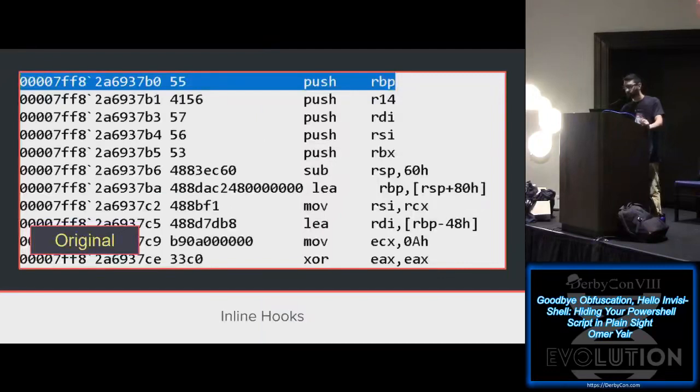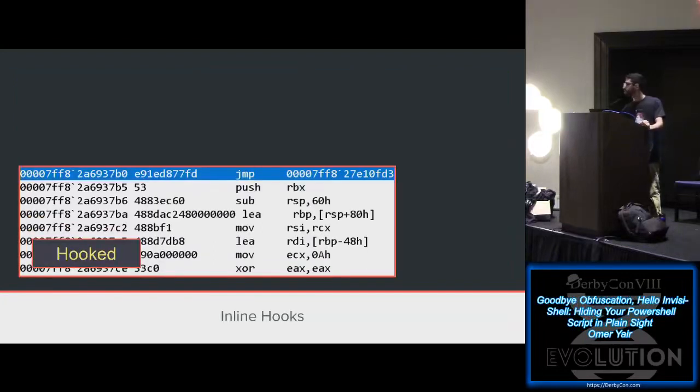So how do inline hooks work? This is the original function assembly code. In this case, this is scan content that calls AMSI. You can see it does the usual stuff. It pushes registers, it allocates space on the stack and starts moving stuff all around. And when you hook, the hooking engine actually replaces the first bytes of that function with a jump to the hook function. So whenever someone calls that function, it will immediately jump to your hook function.